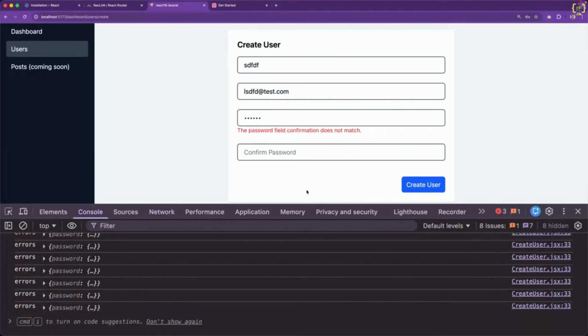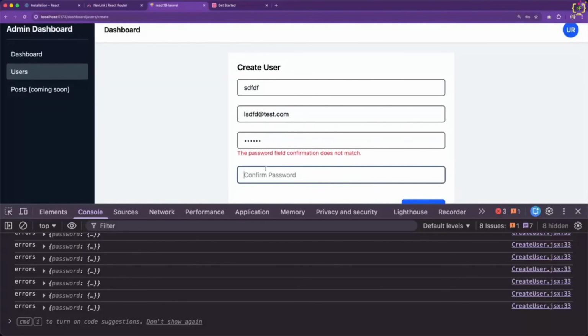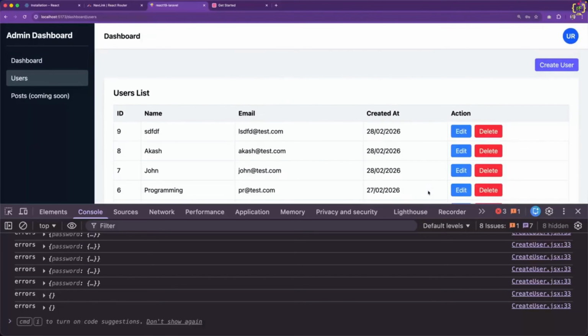Okay. So this is working. We have handled the server side validation error message. Now I will re-enter the password correctly, and if we'll submit this form, yes, the user has been created and this redirected back to the user's listing page. So the server side validation errors have been handled properly.